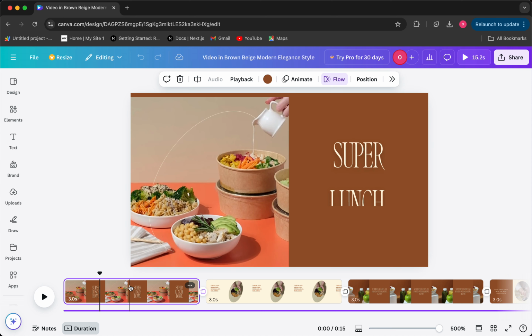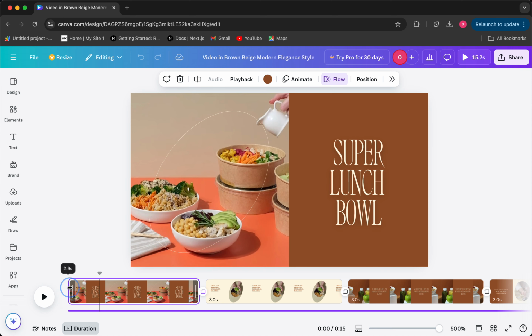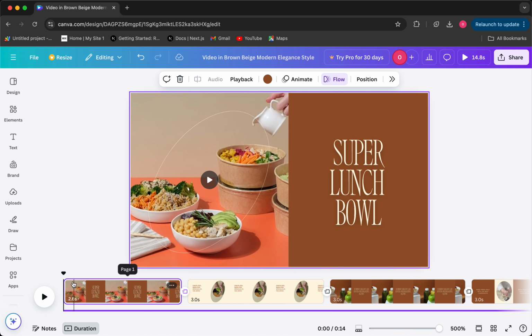So let's use this first snippet for example. So let's say I want to trim the first part, so I don't want the first part to appear. So like Instagram and all the other photo or video driven apps, you can just drag the end and just drag it till the part that you want to cut. So let's drag it all the way over here. So I cut the first part.